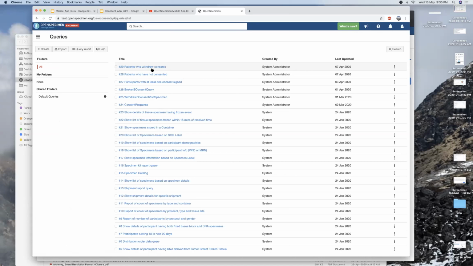All the advanced stuff that you usually do with the OpenSpecimen reporting, in terms of, say, the subqueries, etc., all that is available even with the consent based forms.